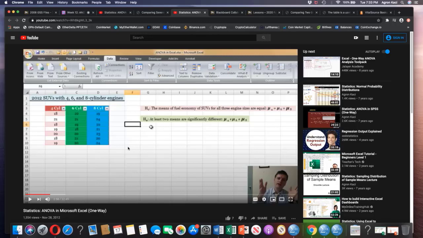What that means is that the F value that we're going to see here, which is similar to the t value in the t-test, shows the ratio of the variance that is explained by what is happening between the groups, between 4-cylinder, 6-cylinder, and 8-cylinder, over the variance within each group, the variance of these numbers, 18, 21, 18, 19, 20, 18, 19.